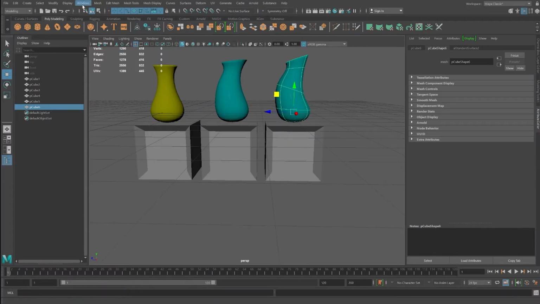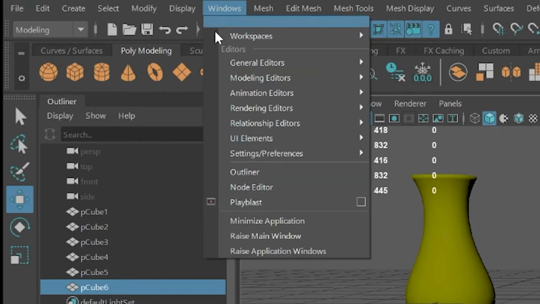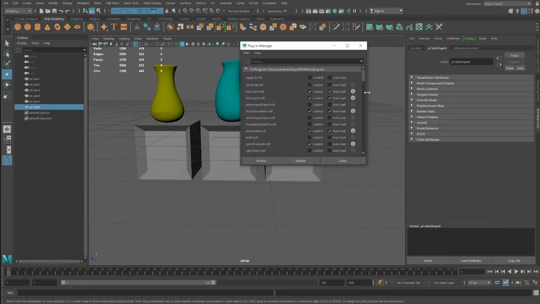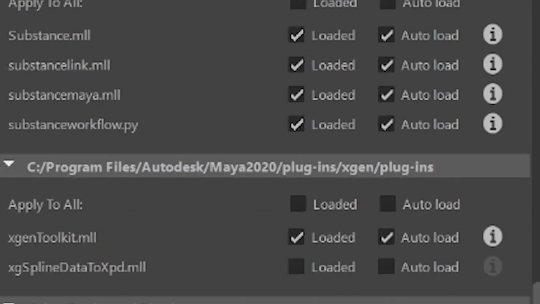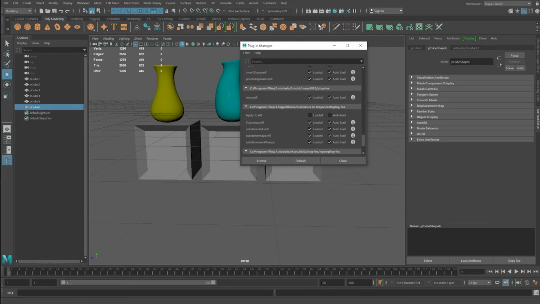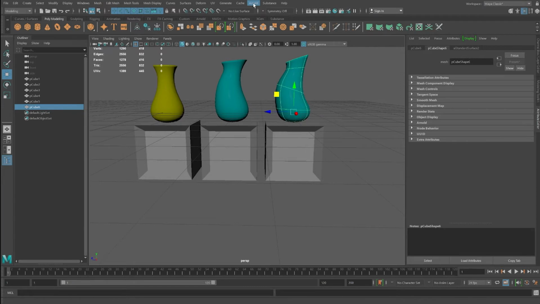And if you didn't have it installed, then you would have to go under Windows, Setting, Preferences, Plugin Manager, scroll all the way to the end of the list, then back up a little bit and make sure you check both of these buttons, which will turn on this menu option. Only if you don't see Arnold do you have to do any of that.